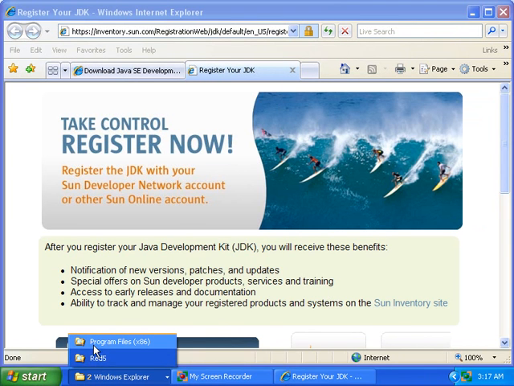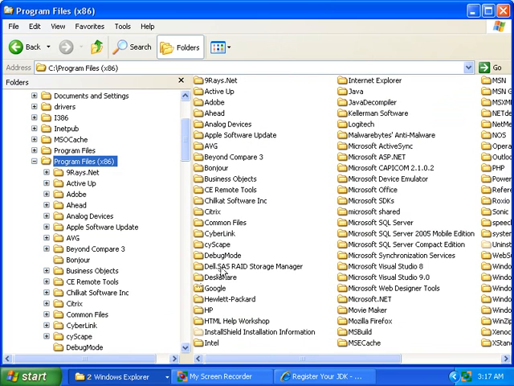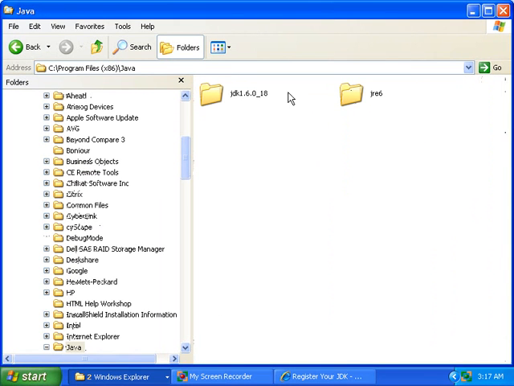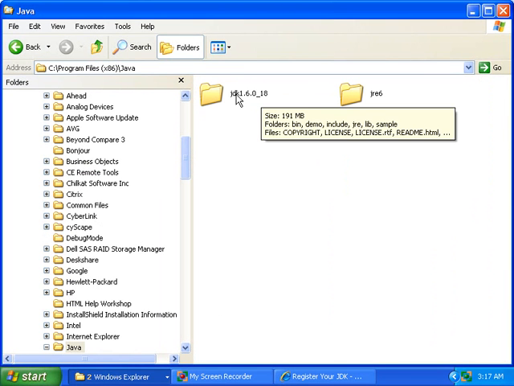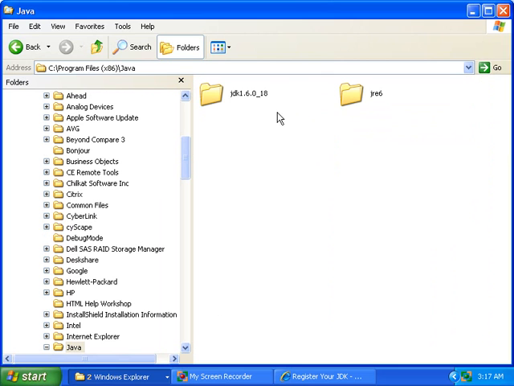And now go to your Program Files directory and click Refresh. And now you can see that there's a new Java folder here. And you can see that there's a JDK folder and a JRE folder. And this shows us that the JDK and the JRE are now installed.